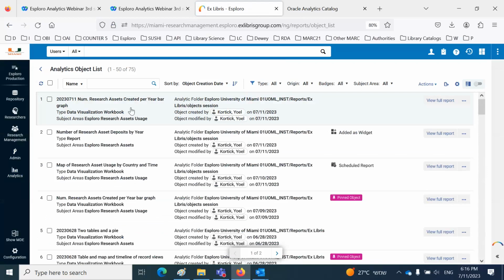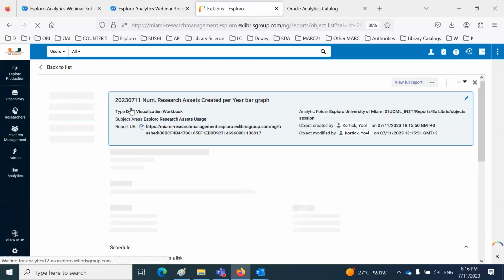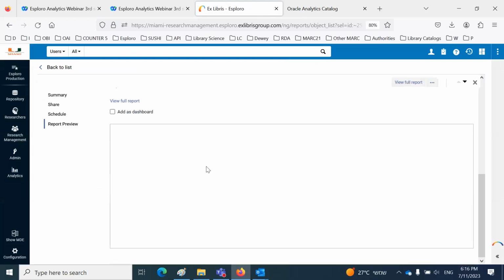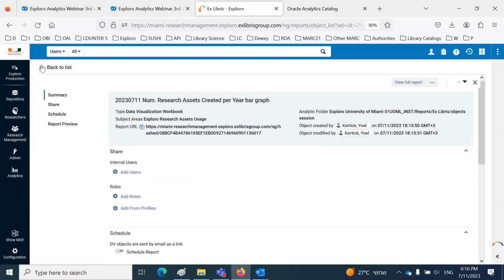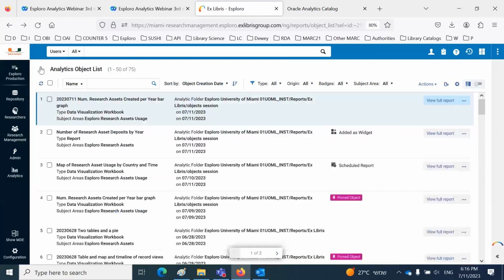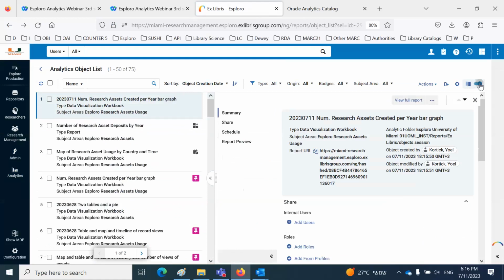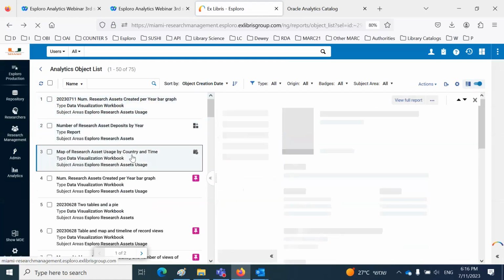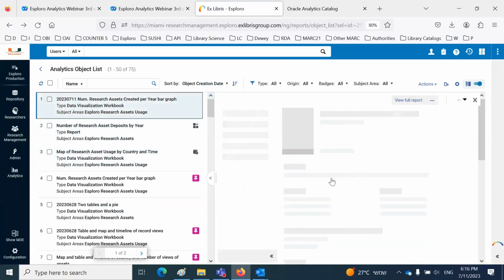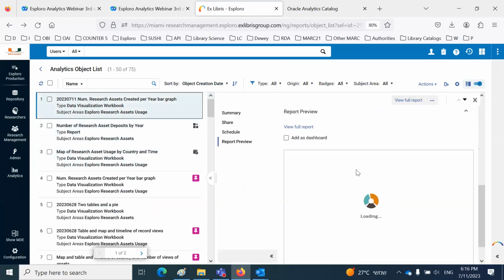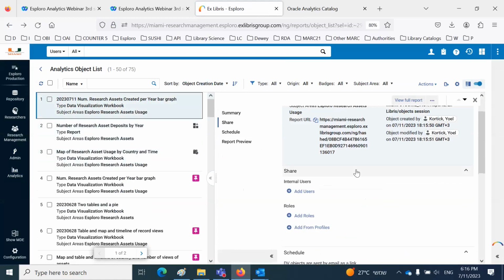I can either double click, and then it opens up, and I can start going through and editing, as we're going to do in a moment, or go back to the list. Here on the top right, I'm going to enable the split screen. And now I can have open on the left the list, and on the right, I can start editing right here. So rather than having it in full screen from the list view, I'm on split screen and I can scroll through here.